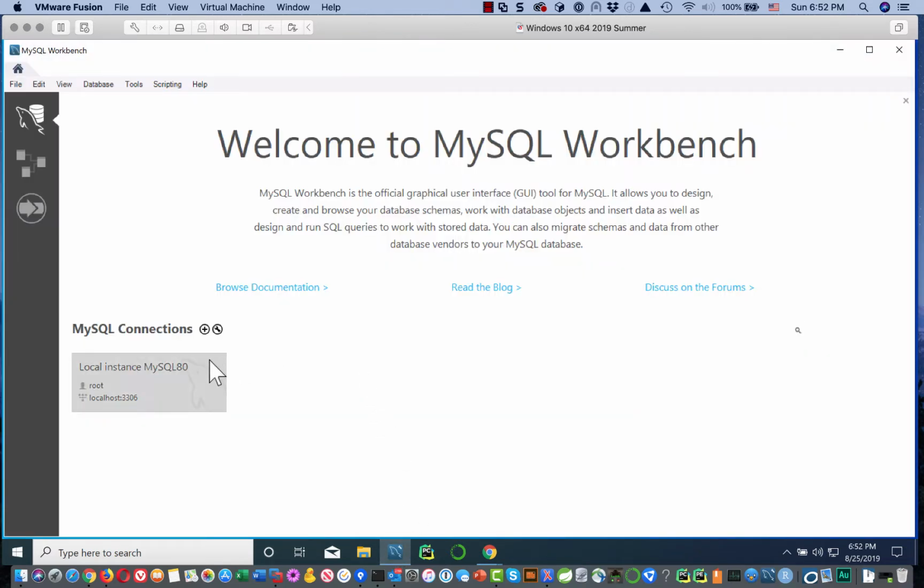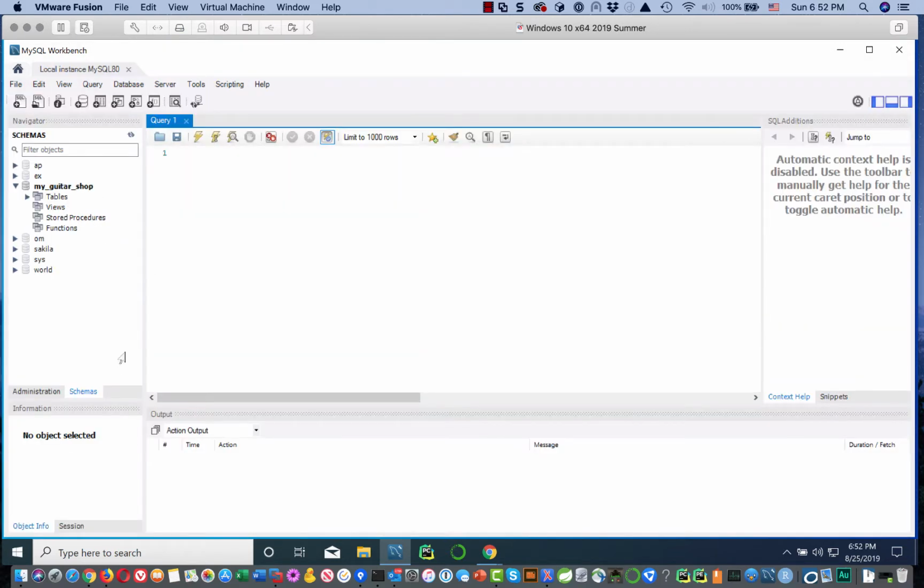And as you can see, I have an instance here of MySQL Workbench. So I'm going to click on that, and it's going to open up what we have here. One of the things you can see is that currently it looks like I have all these databases already loaded. Well, that's not what you're going to see. What you're going to see is that AP, EX, and OM and my guitar shop are not going to be there. So I'm just going to drop those.